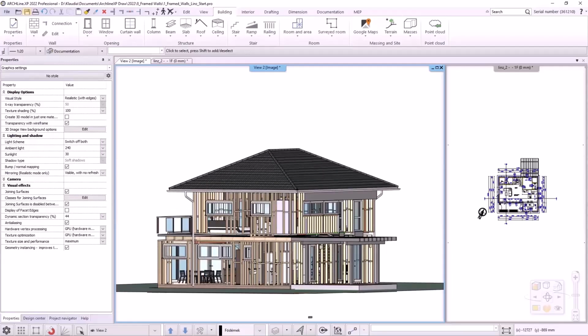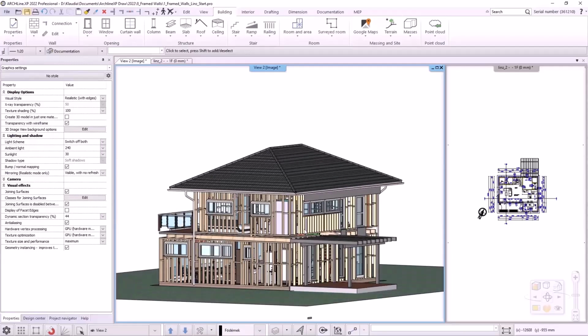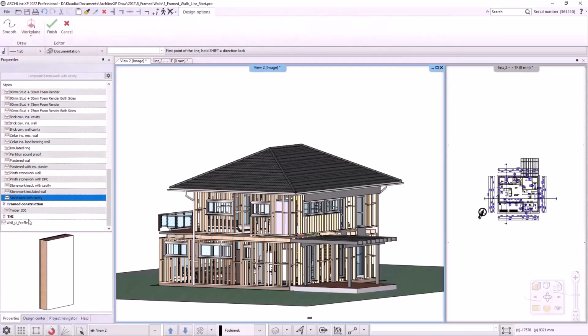We can create a framed wall structure from a pre-created style, or we can create a custom style. We can find the pre-made styles in the building menu, wall tool and the side menu. If we scroll down, we will find the framed constructions here. The custom style will be created during the presentation.